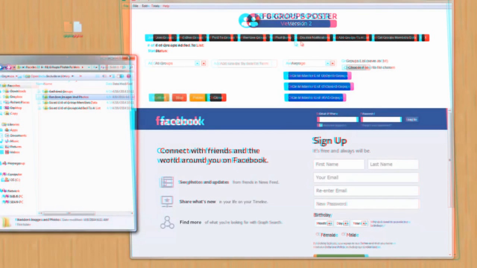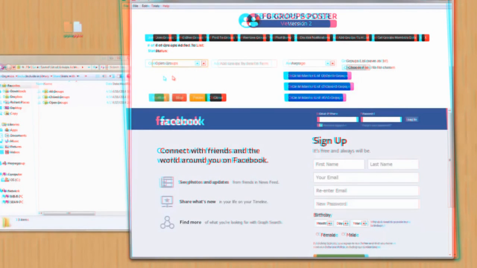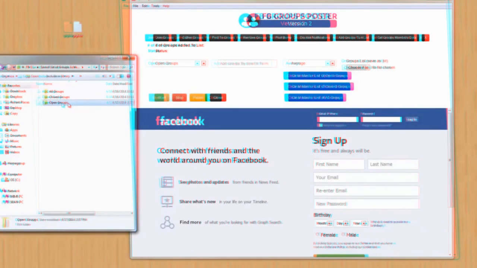So this is add groups to a list. I come over here, save list of groups added to a list. And let's say I did this for all groups, right? Let me see if I saved any, let me do open groups. Say I did this for open groups, but I actually did something with this earlier.